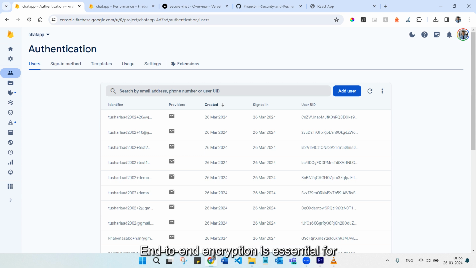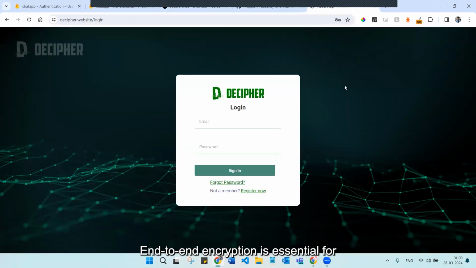End-to-end encryption is essential for maintaining message confidentiality, ensuring that only intended recipients can decrypt and read messages. That's why we have implemented RSA asymmetric encryption, a reliable and widely used encryption algorithm known for its robustness and security. It immediately solved the problem of integrity and confidentiality for us using encryption and digital signatures.